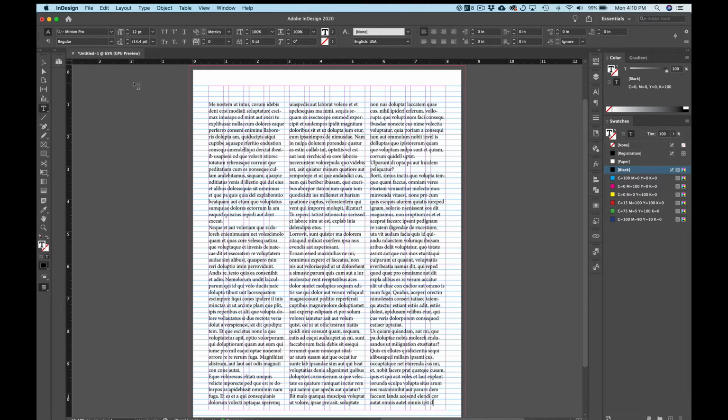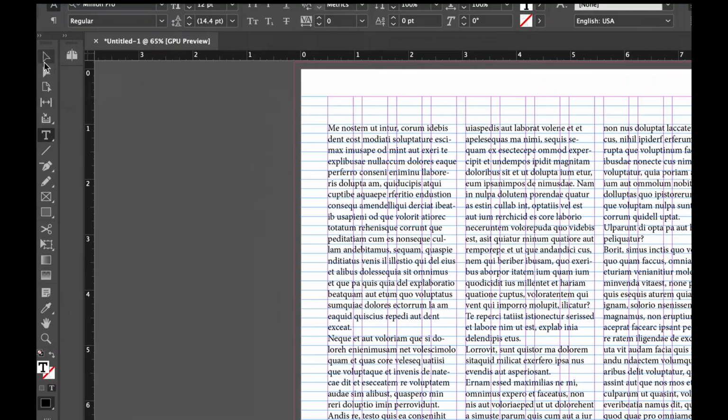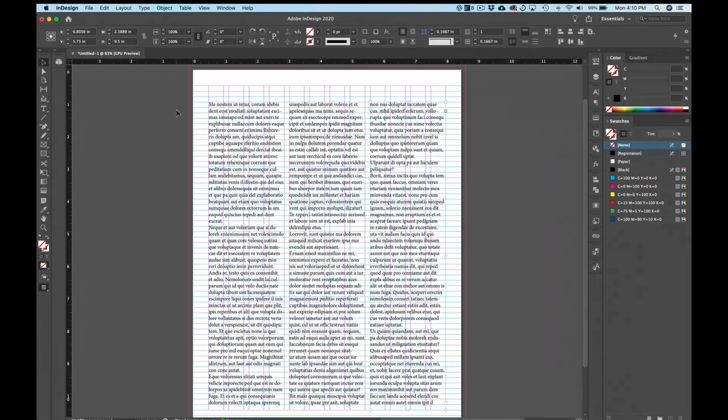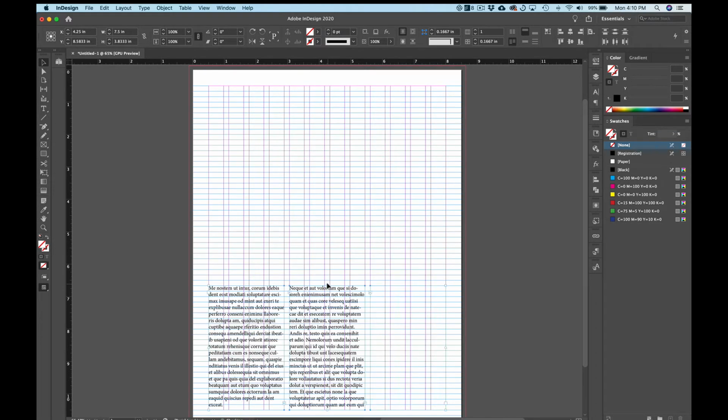And I like threaded because if I were to grab my move tool here, which is this black arrow, I can do what I like to call push and pull. So if I were to select these columns, I can just push these down here.